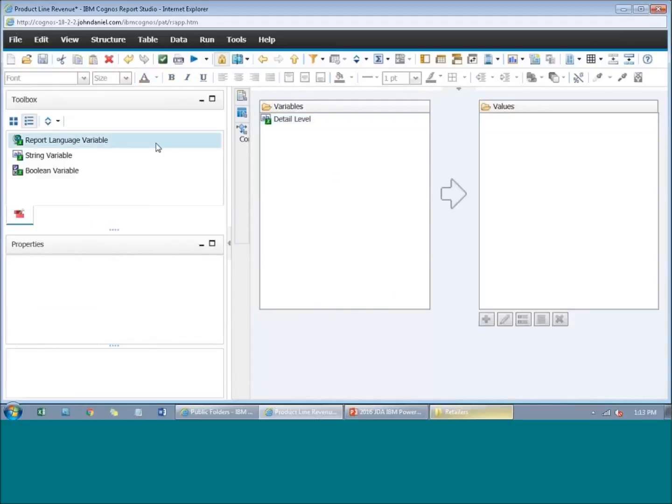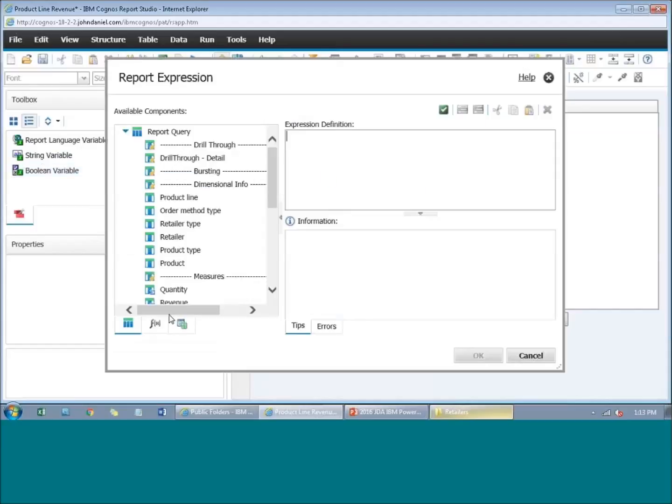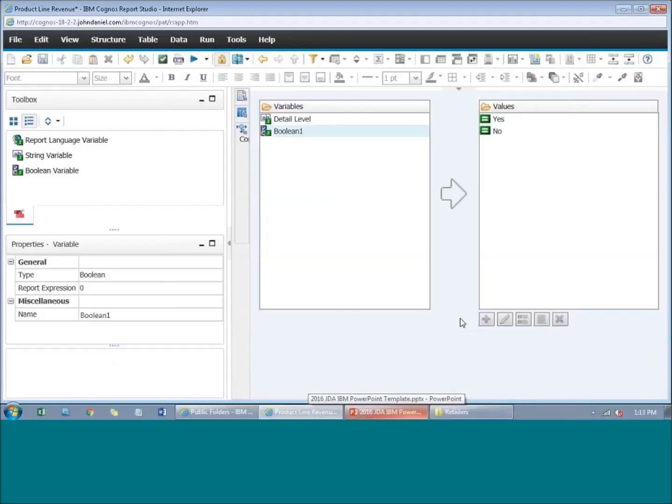And now we're going to create a variable that we can use to hide the prompt. We're using a Boolean variable this time, and I'm naming it show prompt.